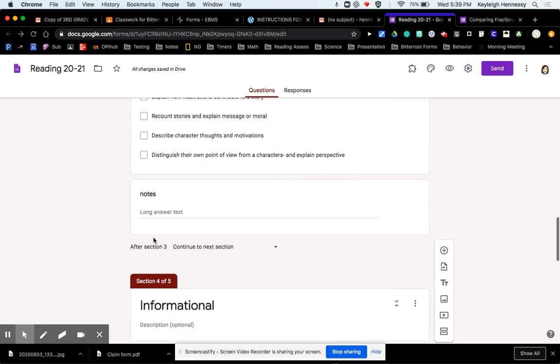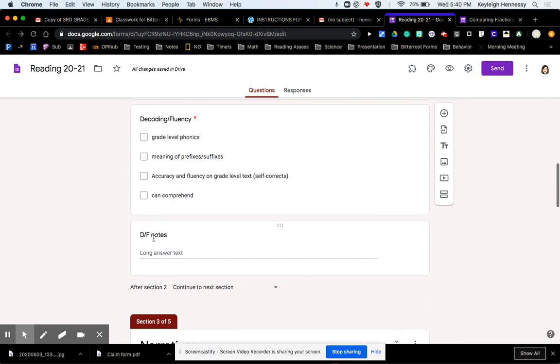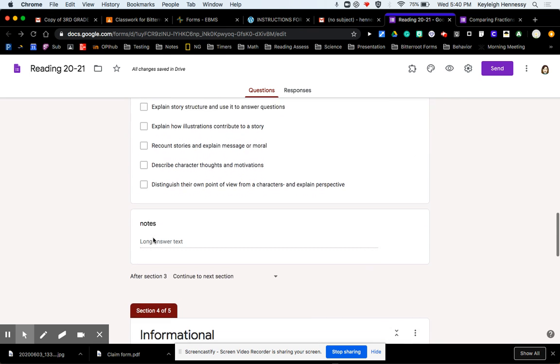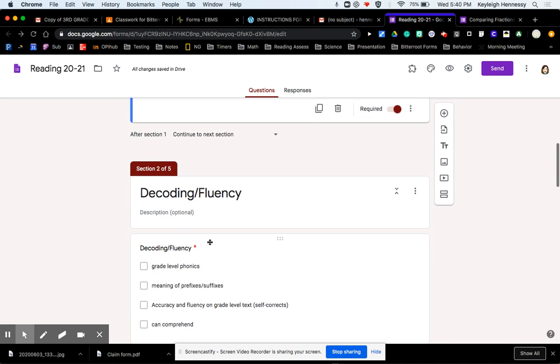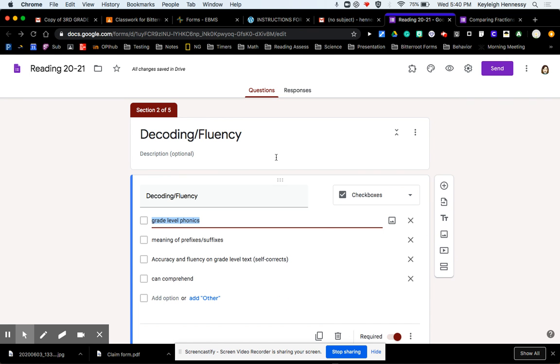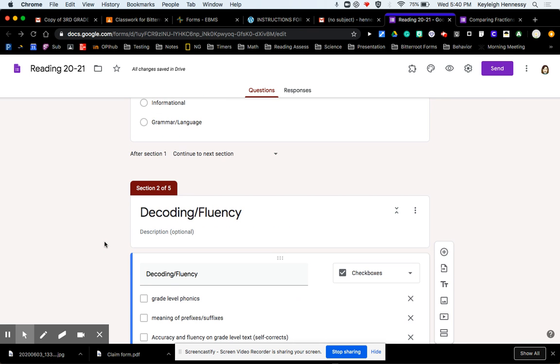Okay? Now, the second thing I want to do to allow me to just fill out decoding and fluency and then move on is I'm going to make sure that all of these other questions aren't required, because if they're required questions, it's not going to let me submit my form without answering them. So I make sure that none of these are required so that I'm allowed to skip over them, leave them blank, and move on.